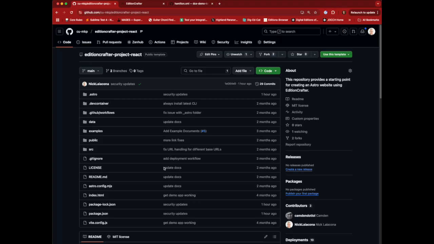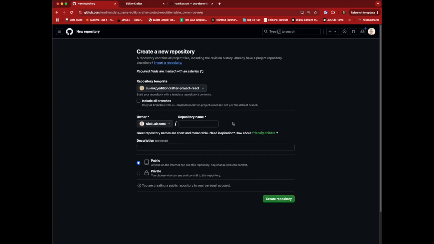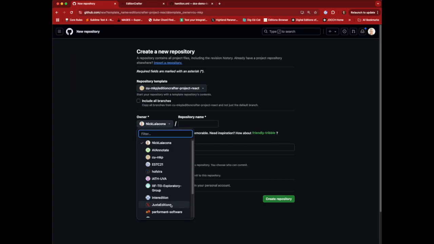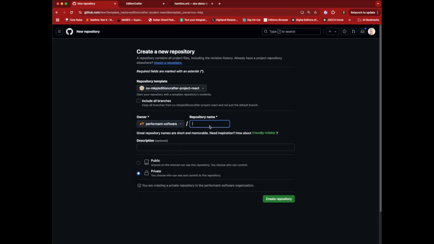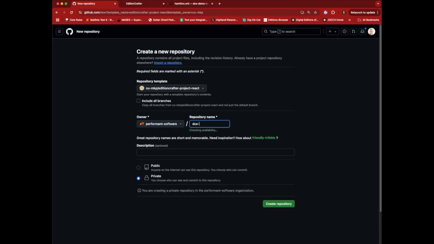Okay, so now we're going to set up our project using Edition Crafter. The Edition Crafter project provides this template repo here, Edition Crafter Project React, and we can make our own copy of this by clicking on Use This Template and then clicking Create New Repository. Let's go ahead and put this in our organization and give it a name. We'll call it DCE Demo. And then let's include all the branches so we get the GitHub Pages branch, and we'll make it public so that other folks can reference this if they want to take a look at it later.